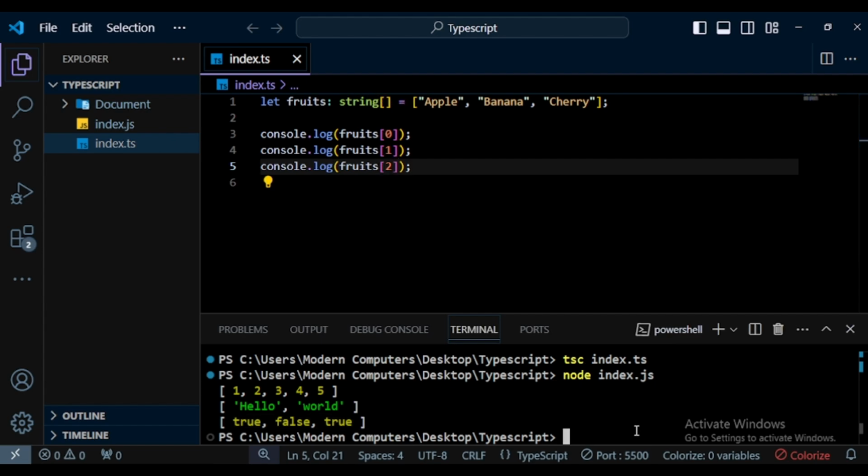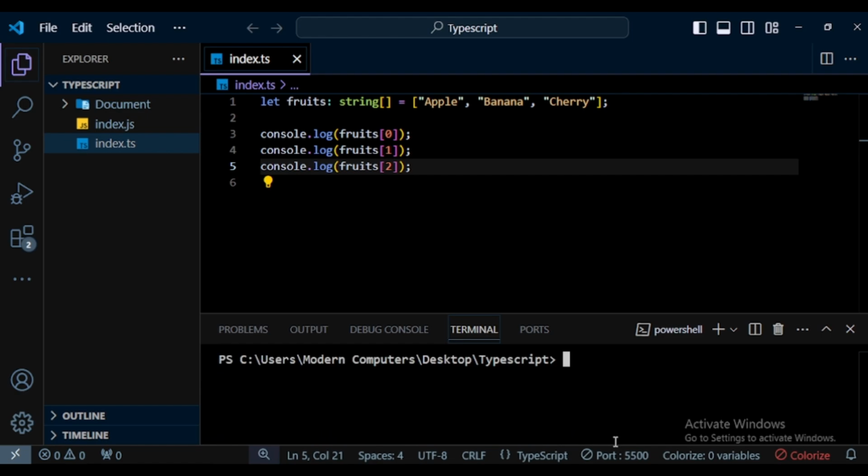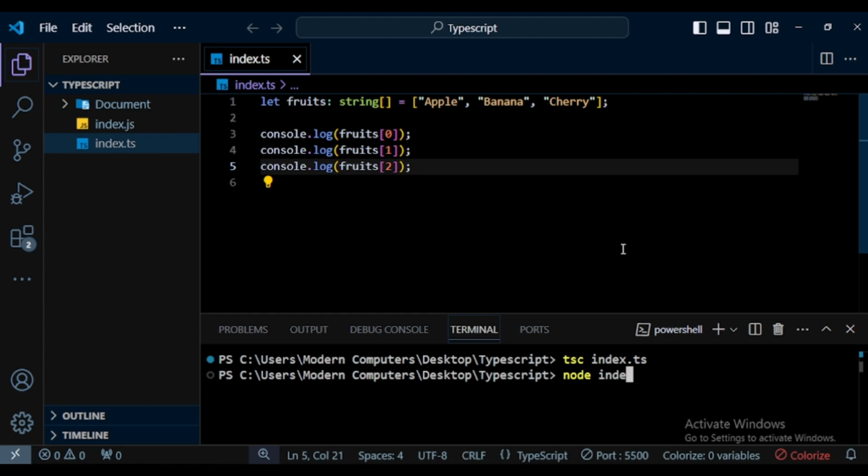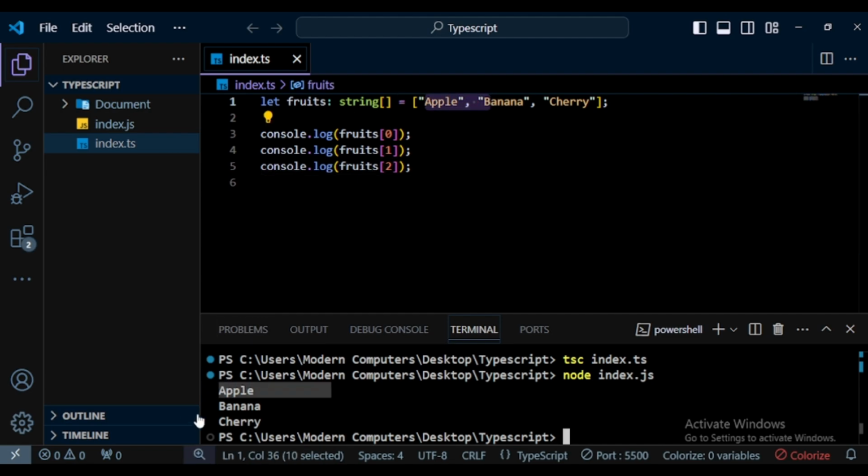For that I go to the terminal and here first I clear the terminal and then I use the tsc command and here I write index.ts to convert the index.ts file into a JS file. After that I run the index.js file. So here I write node index.js, press enter and you can see I successfully accessed the values of the array. Here you can see apple, banana and cherry. Like that, you can access the values of an array.